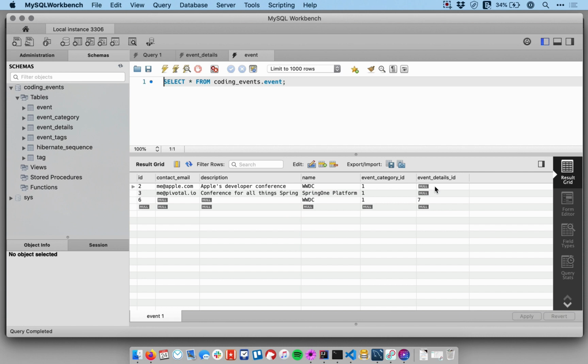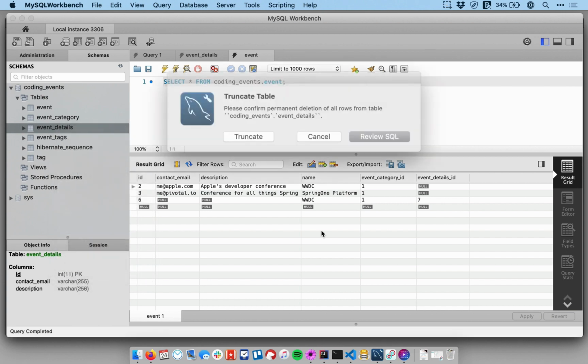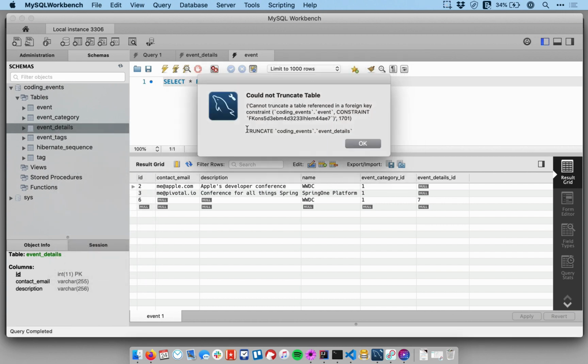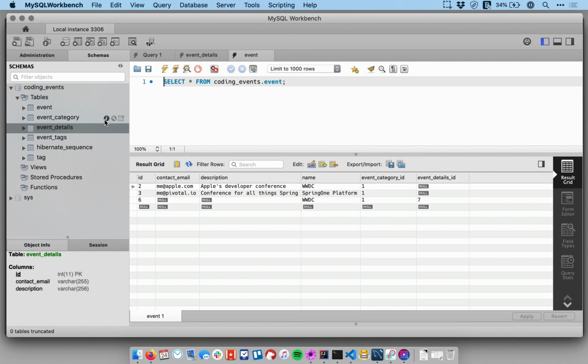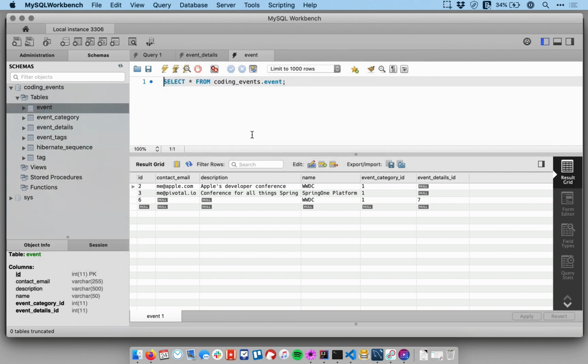So we need to basically truncate this table. I'm going to truncate both of these to just start fresh. So I'll truncate event details. Oh, maybe I need to do event first, just so we can start out clean.